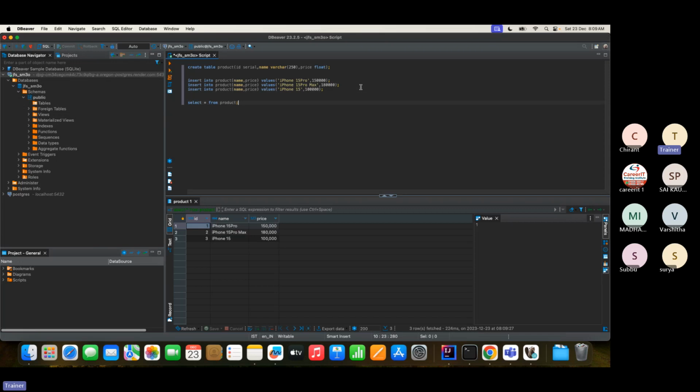We have 3 products. The serial means it is an auto-generated value. So that's the reason we are inserting only the name and price. Now this is the data we have in our database.